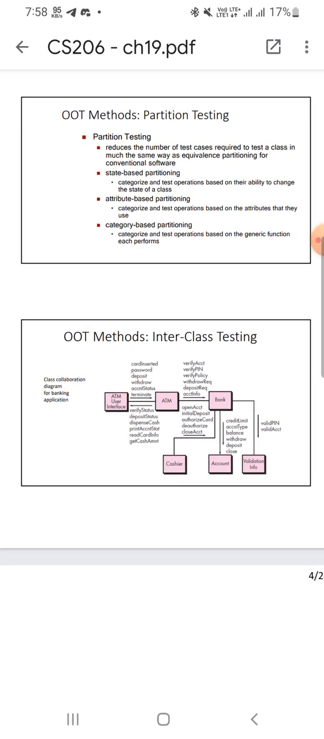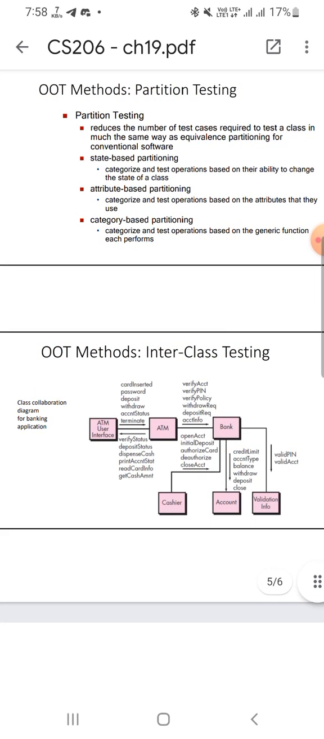OOT methods. Interclass testing. Class collaboration diagram for banking application. Card inserted, password. ATM user interface. Deposit, withdraw, account status, terminate, ATM verify status, deposit status, dispense cash, print account state, read card info, get cash amount, ATM verify account, verify pin, verify policy, withdraw requirement, deposit requirement, account info, bank cashier, open account, initial deposit, authorize card, deauthorize, close account, credit limit, account type, balance, withdraw, deposit, close, valid pin, valid account, validation info.